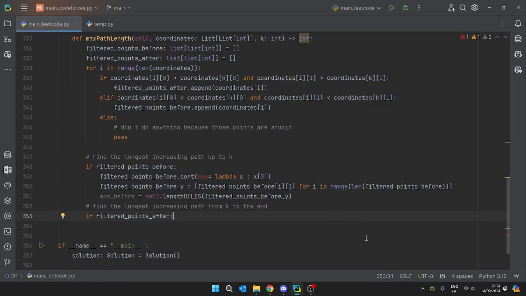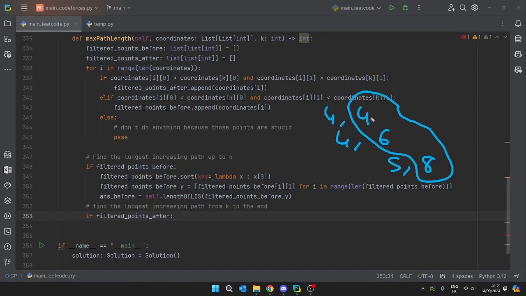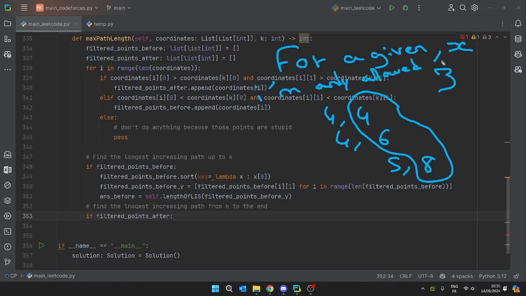Now there's one problem, right? There's one problem I haven't talked about: what if I have 4, 4, 4, 6, and 5, 8, right? I sorted with regard to x, and now I only look at y's. And I could say, well, the longest subsequence is 4, 6, 8, and the longest subsequence is 3, so my answer is 3. Well, unfortunately, I'm not allowed to take those points, right? With regards to y, I'm allowed, but with regards to x, I'm not allowed, right? Because those are the same values. So for a given x, that's the kind of hard part of the problem. For a given x, I'm only allowed one y. And we have to fix that.